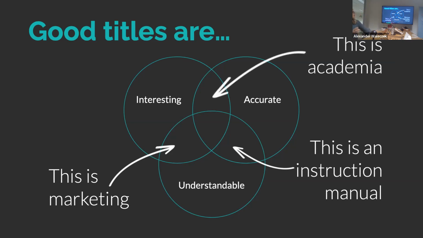And then finally, if we have an interesting and accurate title that isn't really understandable, then I feel like we're in academia, where you're like, oh, that sounds like something I want to know more about, but I don't really know what's going on.